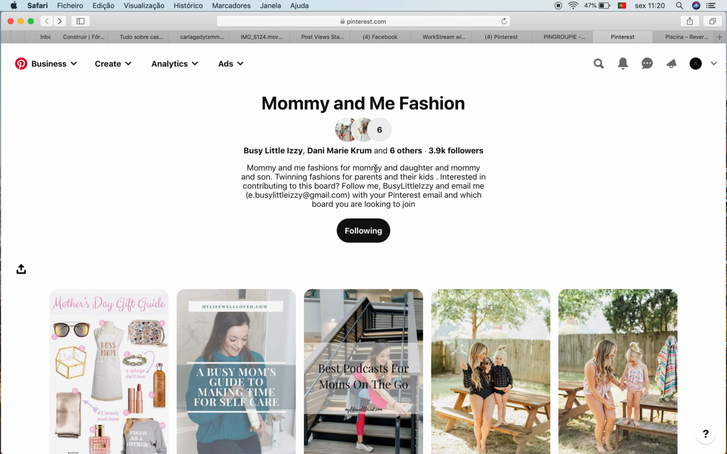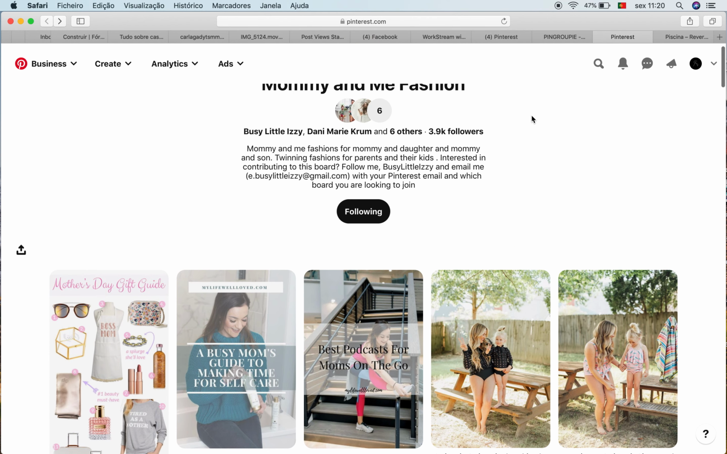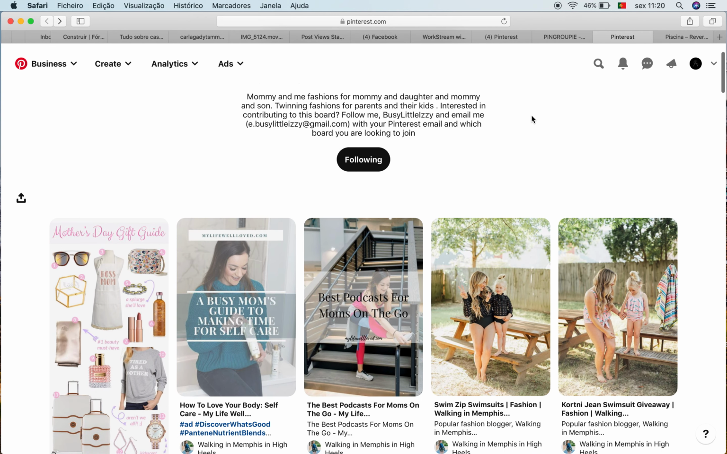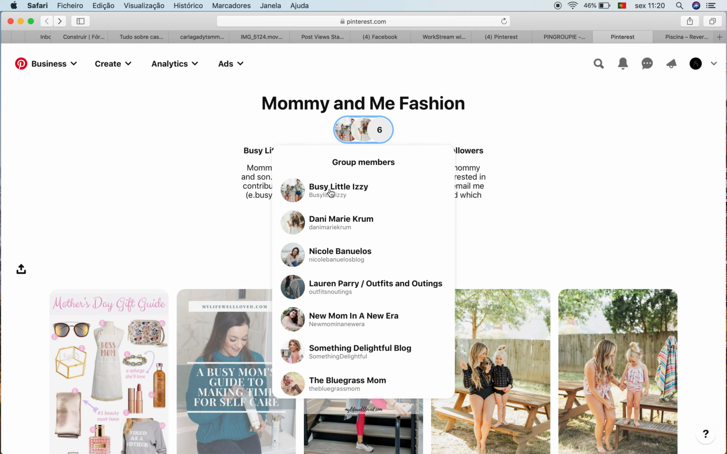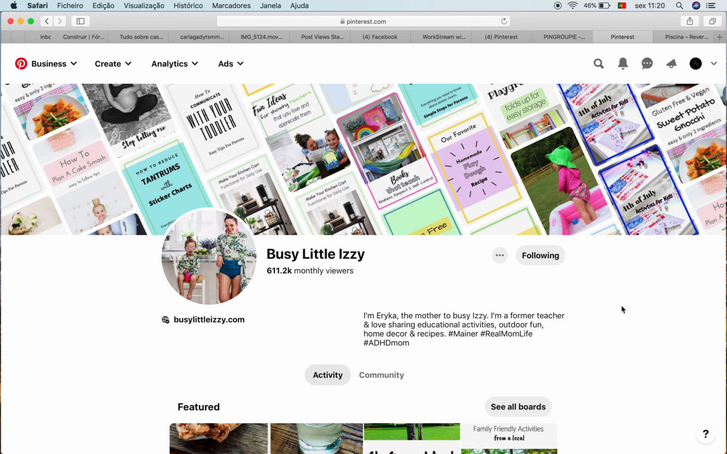So you have to read the instructions here. Some group boards might not have the instructions. Some group boards say specifically we're not accepting more contributors, but some of them don't say anything about it, so you don't know if they are accepting or not. So what you can do is you go to their profile. This is the owner of the group board. See if they have an option to message. This one doesn't. But if they have an option to message here, you can send them a message, ask them to be a contributor.